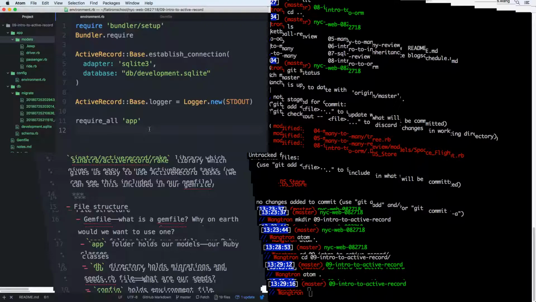You have something .keep, that is a hidden folder, a hidden file that I'll tell you about more offline because I don't want to go down that rabbit hole. But good question.